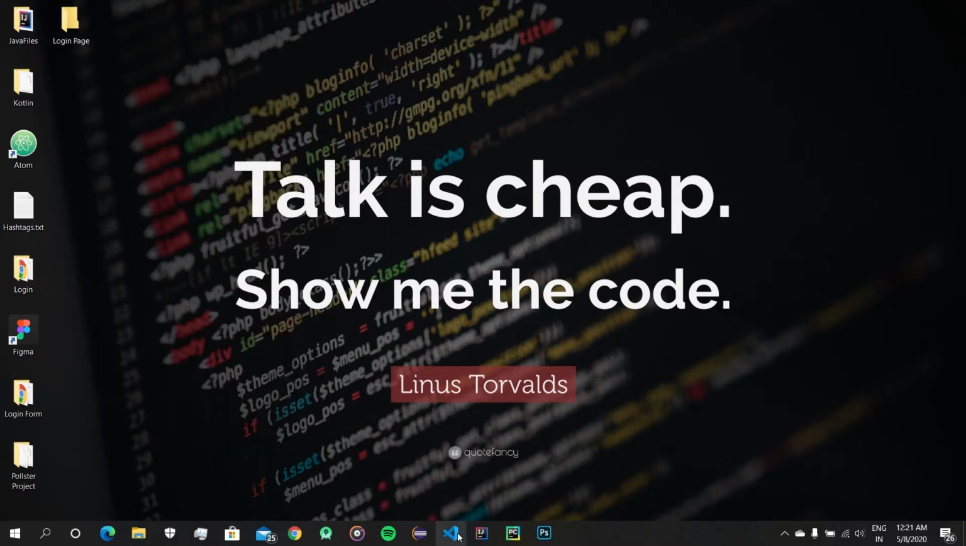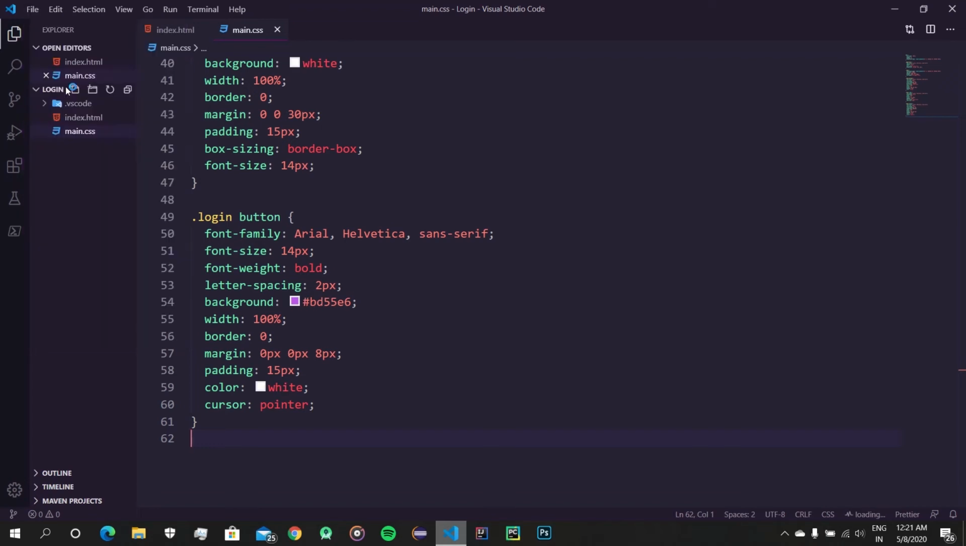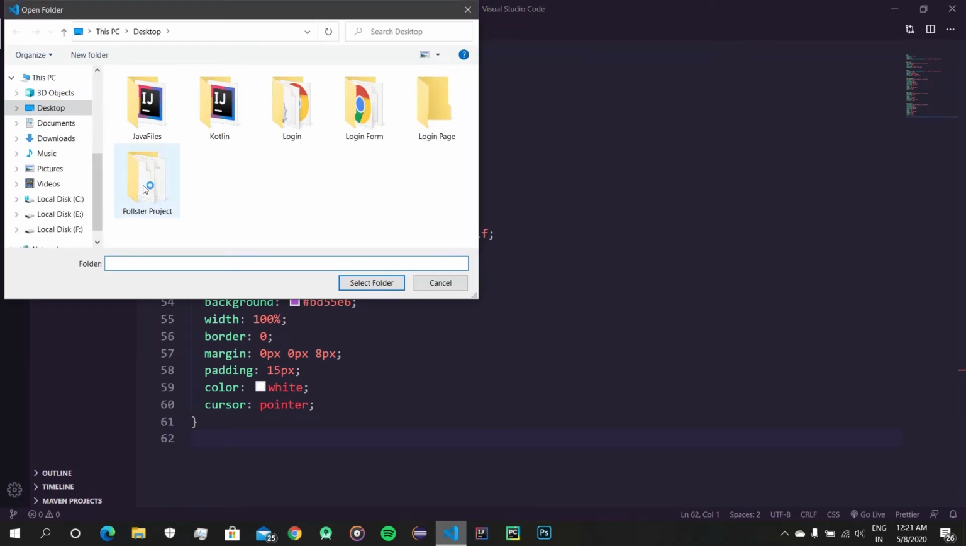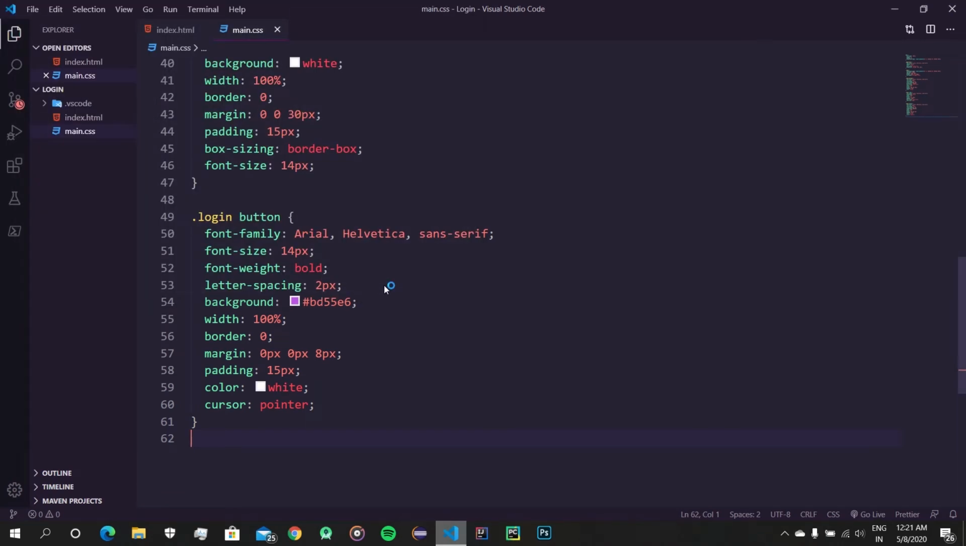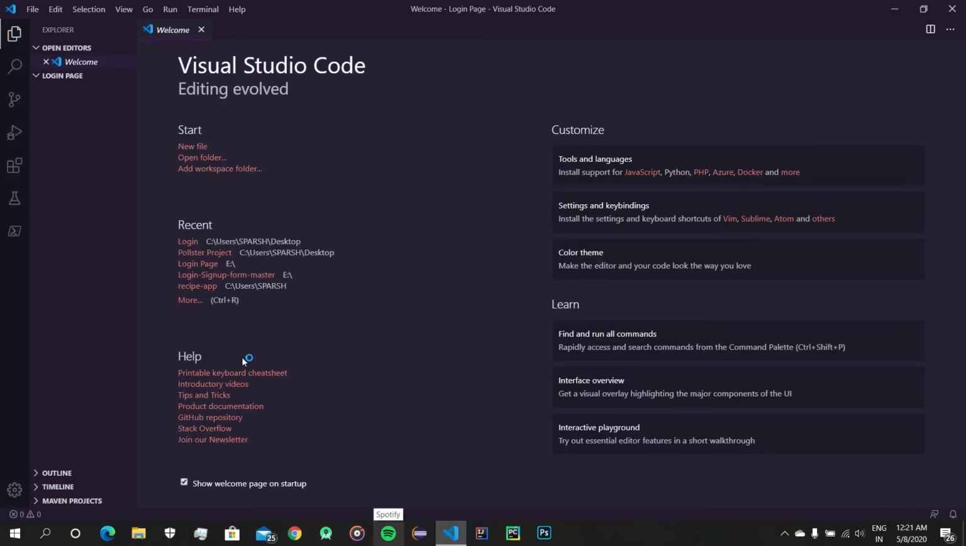So let's open Visual Studio Code, go to File and Open Folder, and select this folder from your desktop. Okay, so we should get something like this. Let's first create the basic HTML file to structure the page. Right here you can see the new file button. Click on it and let's create our first HTML file.